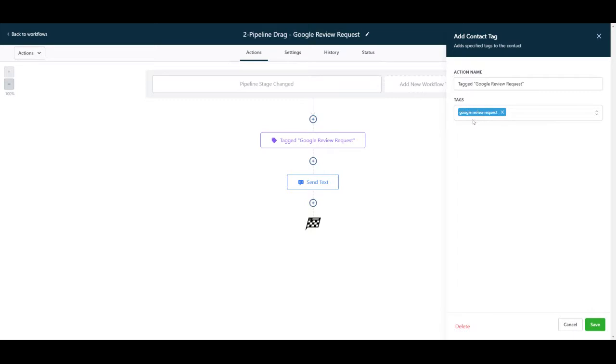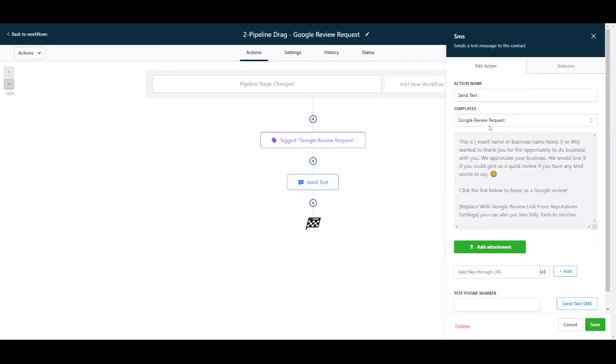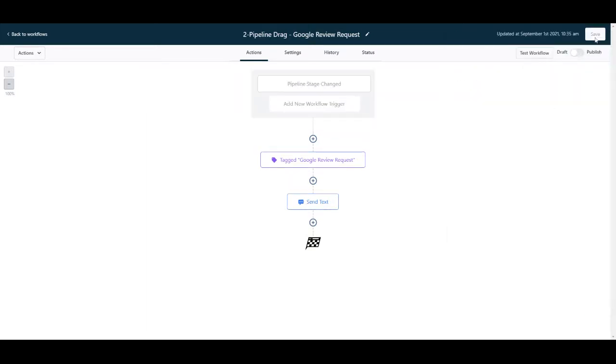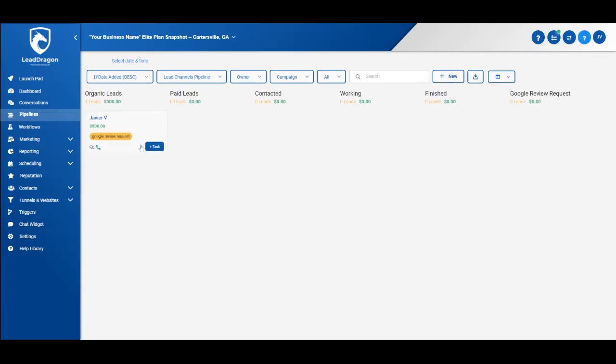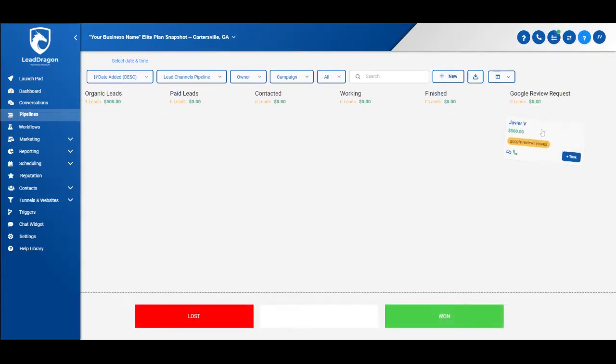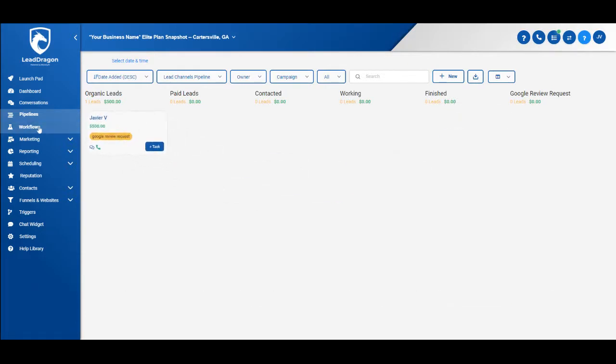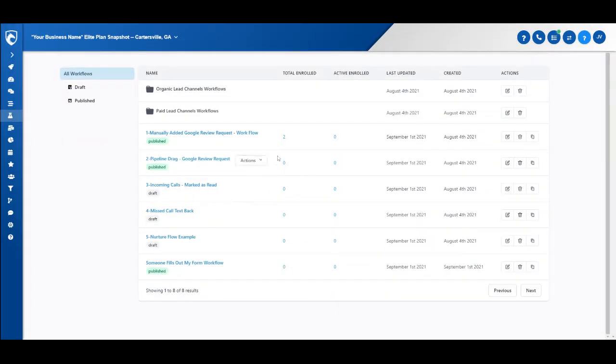It's going to tag a Google review request. It's going to go ahead and send that template text to leave a Google review for this business. Go ahead and publish that. So basically what that looks like, let's go to our pipelines, is whenever an opportunity gets dropped into Google review request, it's going to fire off that workflow. So that's how that one works.